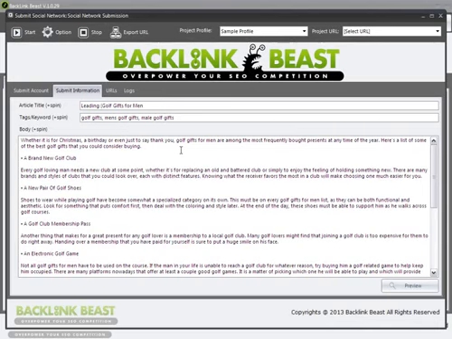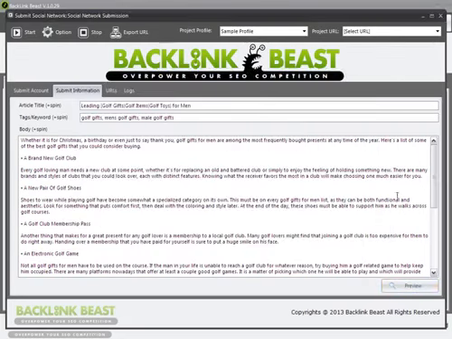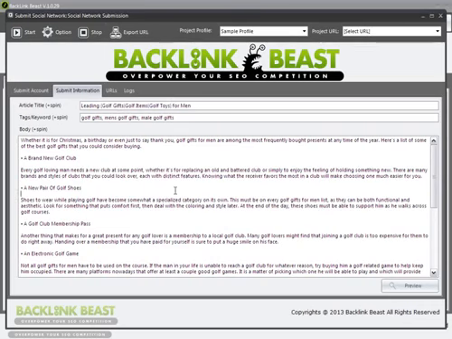So I put in the bracket, then I put in a spacer, and I want to put in golf, let's say, items, or golf toys. So here I've set up leading golf gifts, golf items, golf toys for men. So I have 3 separate terms there. So if I hit preview, you can see leading golf items for men. I hit preview again, leading golf toys for men, and I hit preview again, leading golf gifts for men. So I've spun these 3 terms right there.